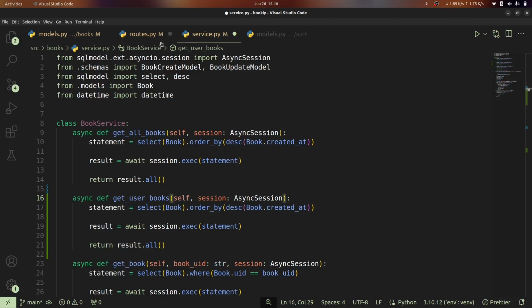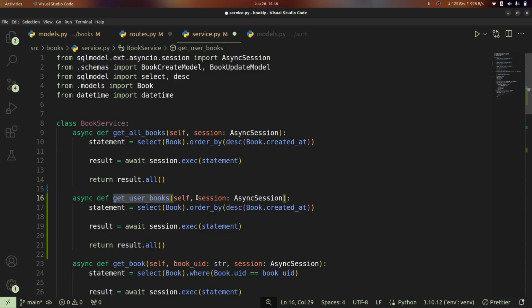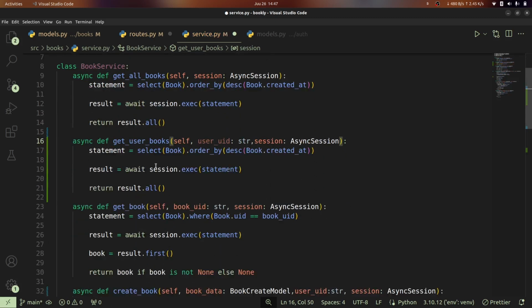Another thing we're going to provide is going to be the user UID. So I have to provide it as well. I'll say that this will take in our user UID, which is going to be a string, and then the session object, just like you see right here. So we now see that this select statement is only getting all books and then ordering them by the descending book created. So we're going to add a filter.